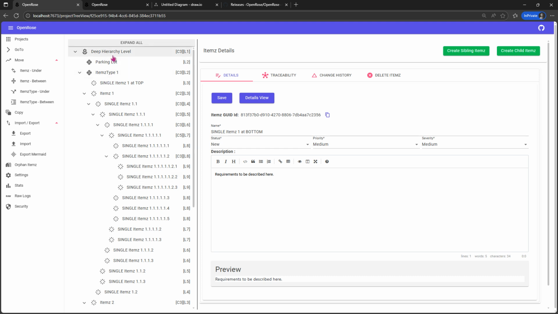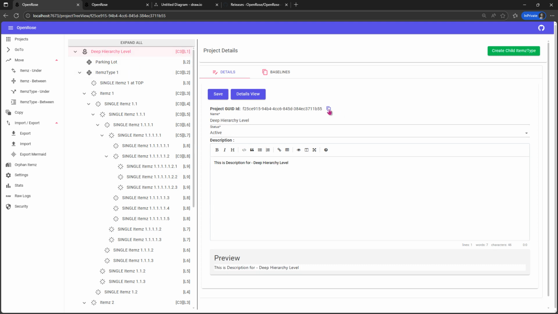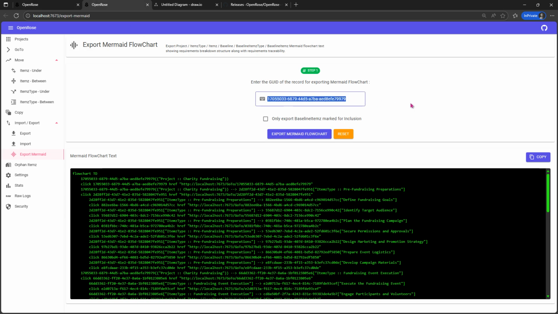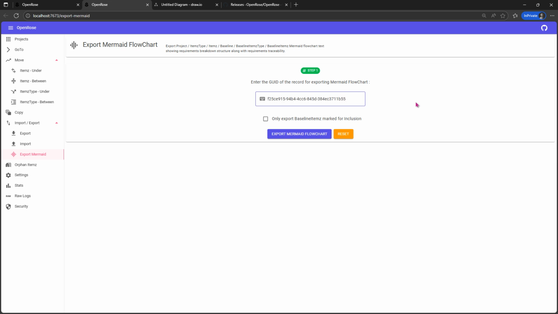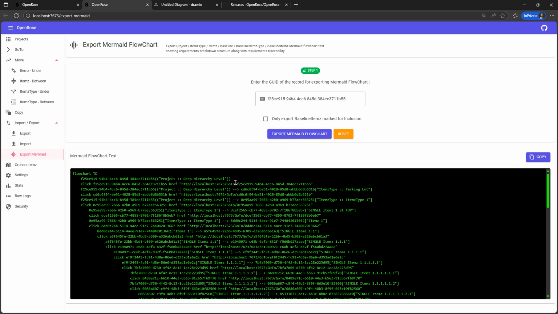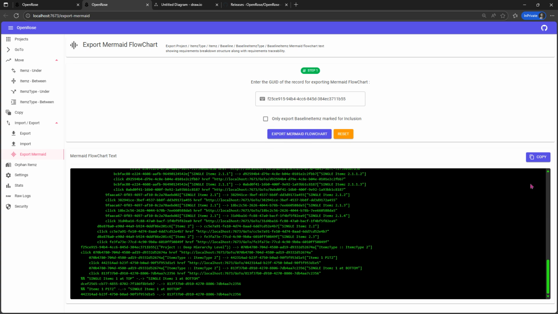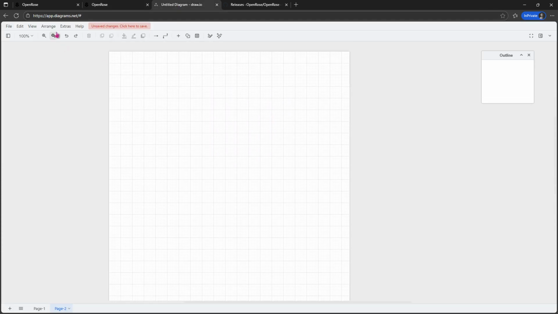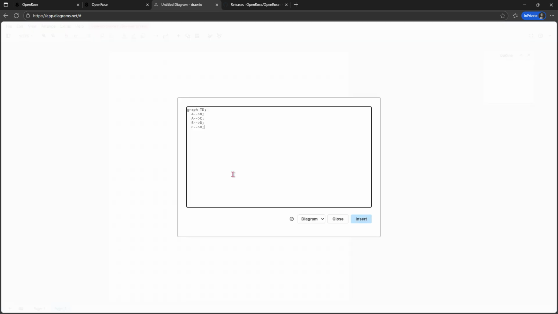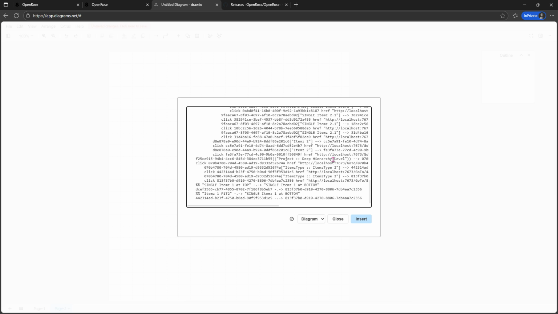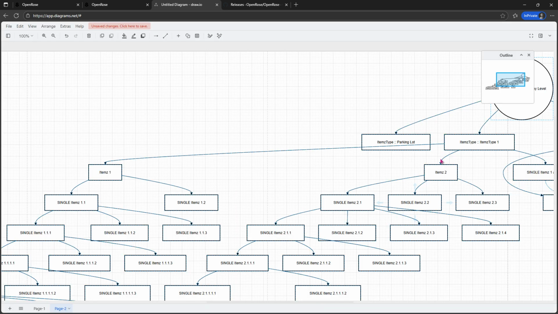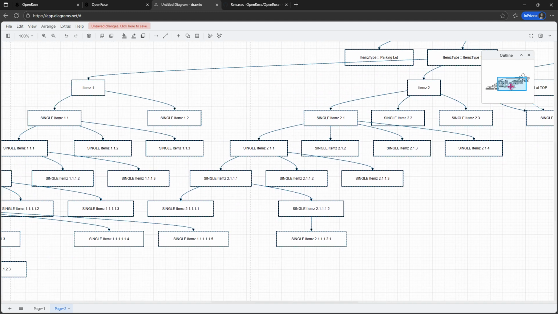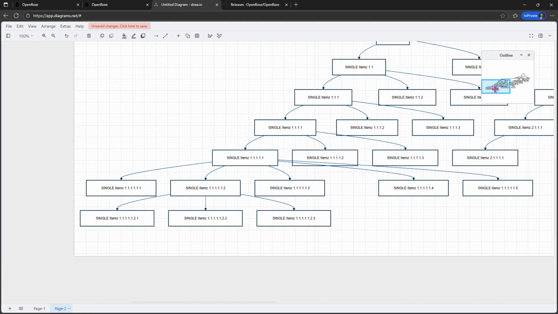So what I'm going to now do is take this project and take the ID of the project and show you how we can generate from the same single view the output for the entire project. So here is the ID for the deep hierarchy level, and we have the complete structure here. We can simply go into our diagramming tool here, and let's just go to insert the Mermaid diagram, which is a flowchart diagram. And here we go. We have the full structure available for that entire project.